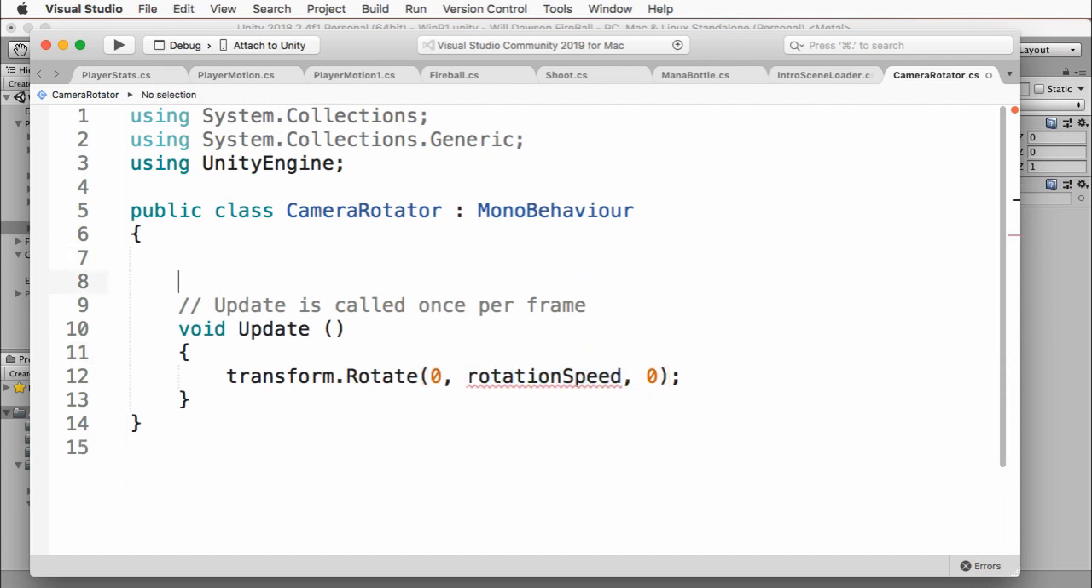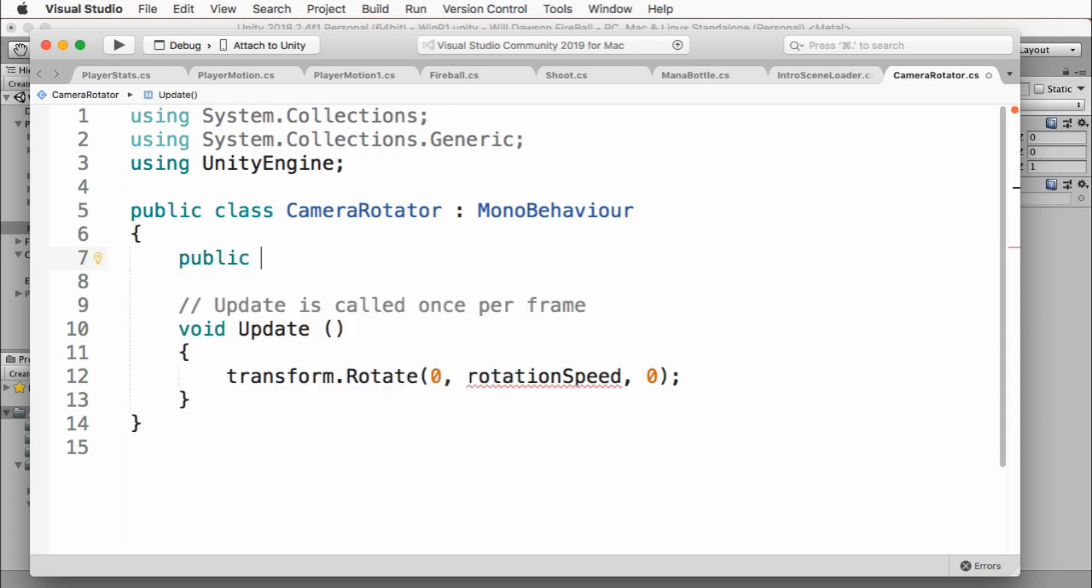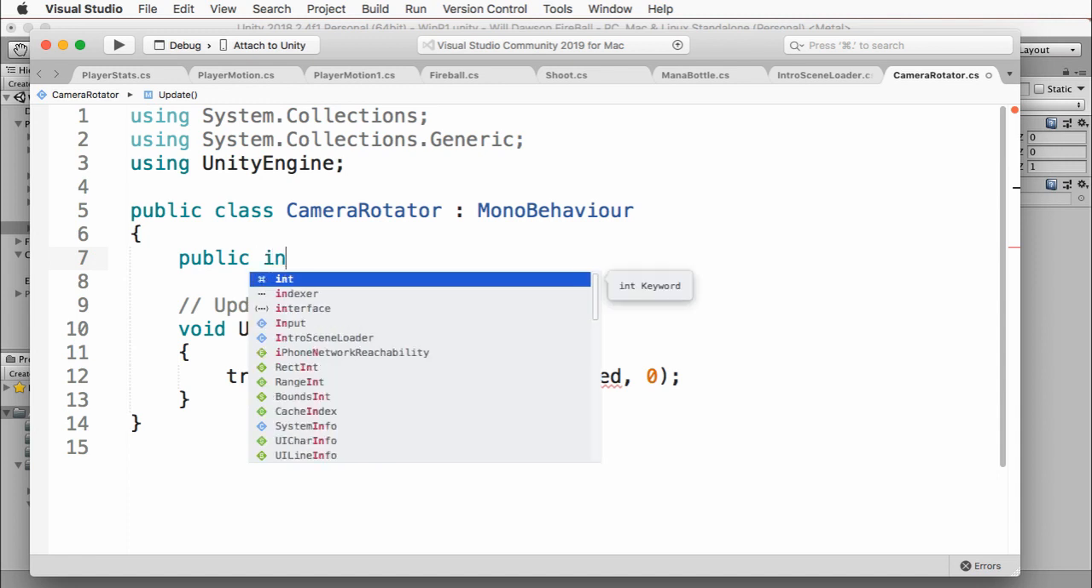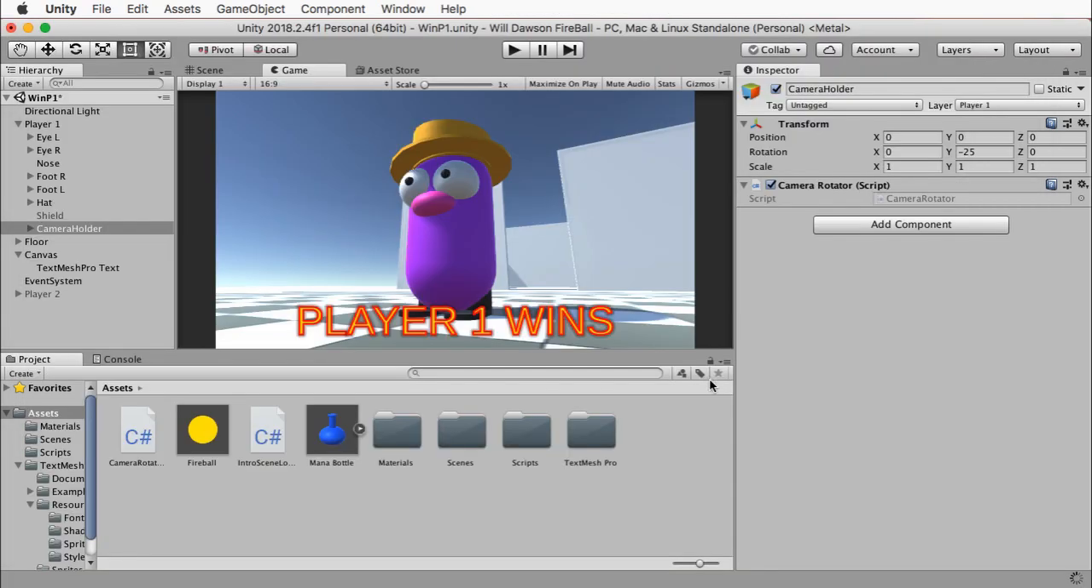So let's come up here and declare that real quick. Public, because I want to be able to put a number in over on Unity's side: public int rotationSpeed. I just copied and pasted that. And if you're worried about it, when you click here, it highlights them both to show you that it understands they're the same thing. So let's save that and see what it does. There's our variable. I want a speed of, I don't know, 1. Let's put in 1 and see what it looks like.